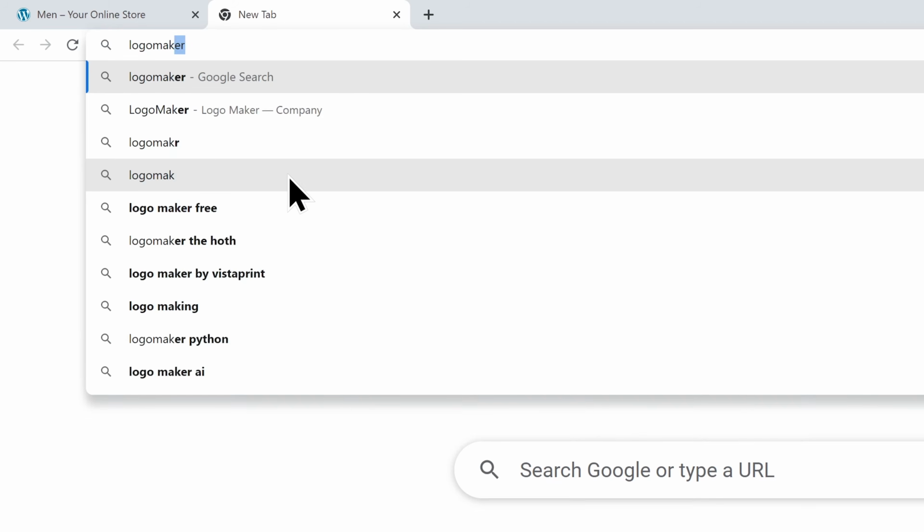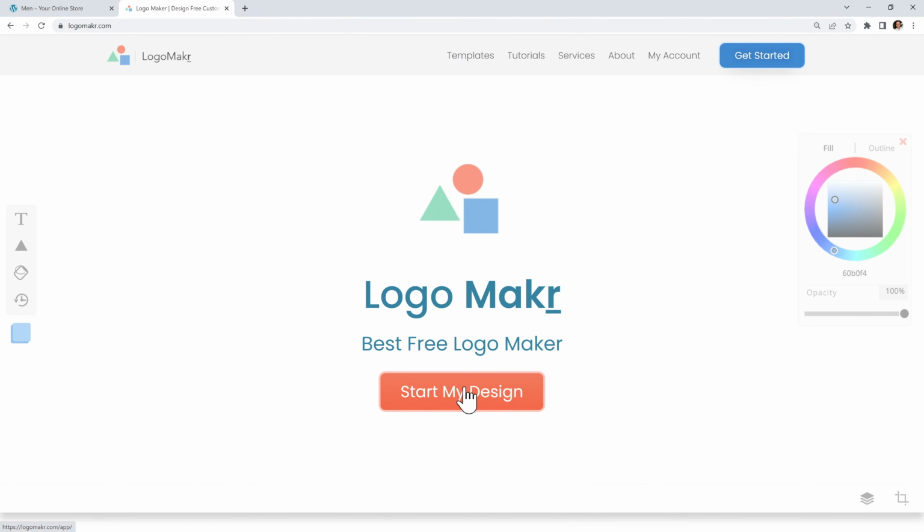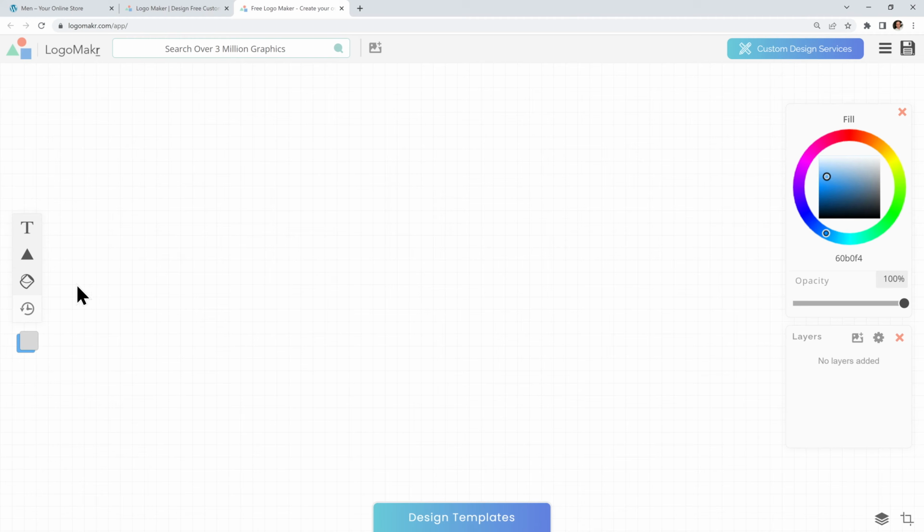Just open up a new tab and go to logomaker.com. Then click Start My Design. Now on the left, we can simply use these tools to add things like text and shapes. And we can use this search bar at the top to find all sorts of icons we can use.